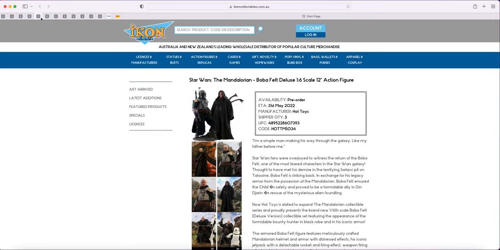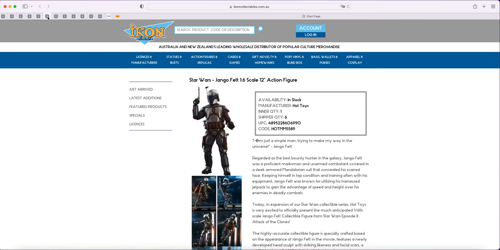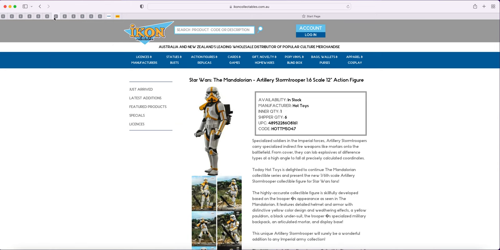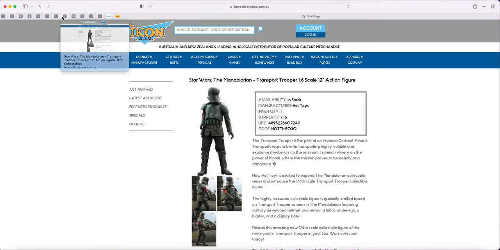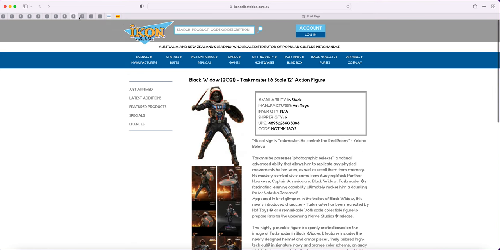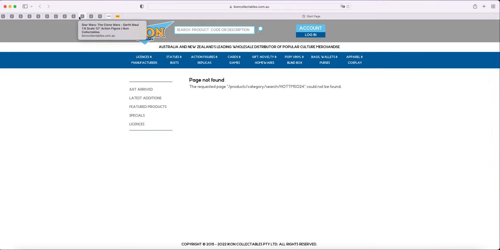Or they could have just missed it and it will update at some point. But given the fact that everything else is updated, I'd say I'm probably waiting a little bit longer for this, which is a little bit unfortunate, but it is what it is. So we have Django, we have artillery, we have transport, Taskmaster. Now, the really shit thing here, and I'm assuming this is because of the batteries, Darth Maul and Anakin Skywalker have been purged from the site.